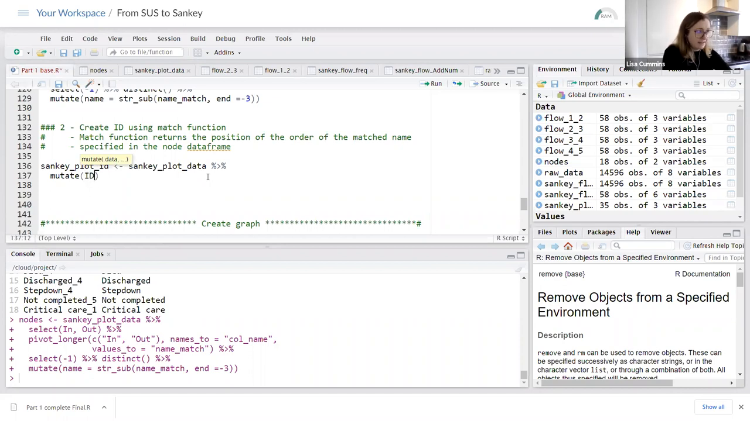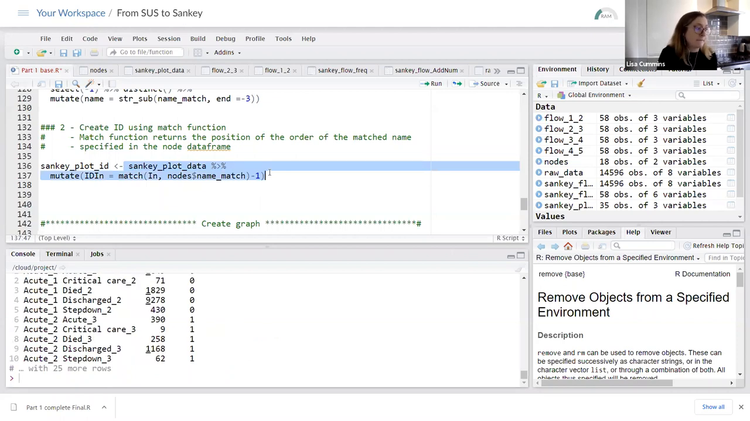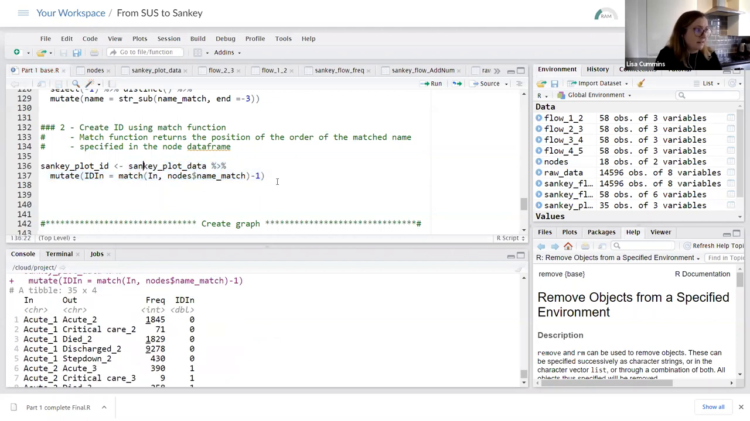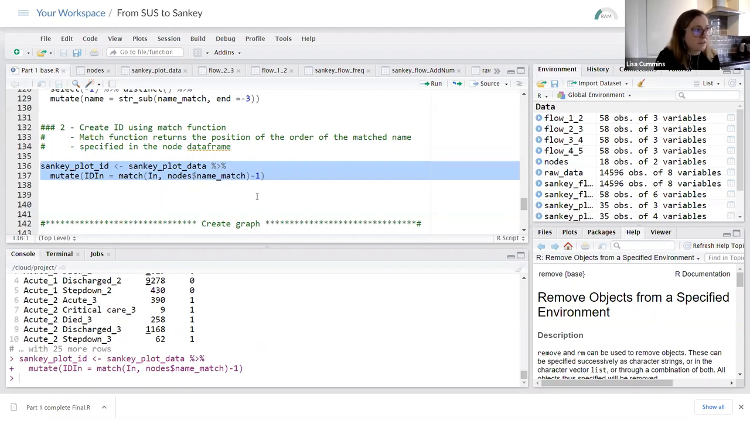So we're also going to just minus one from it. I'm going to call this ID in, equal to match. So I'm going to go in and then match it to my nodes name in my nodes data frame or tuple. Actually, no, I'll leave this from there. I'll need to show you one more thing in a second. I've just done it for A now first. I'm going to show you what that looks like.